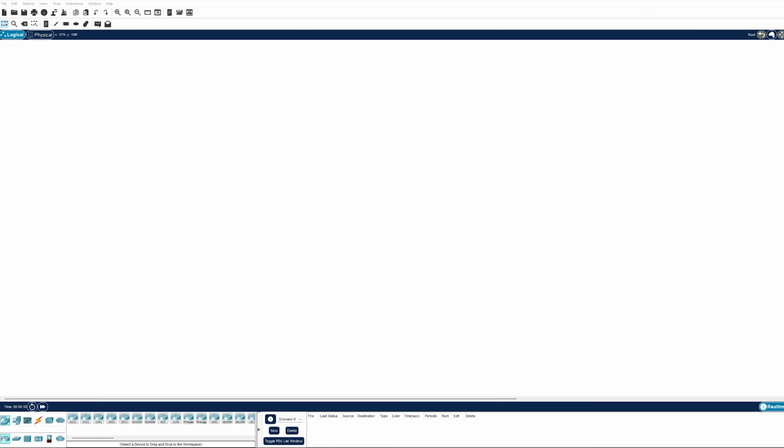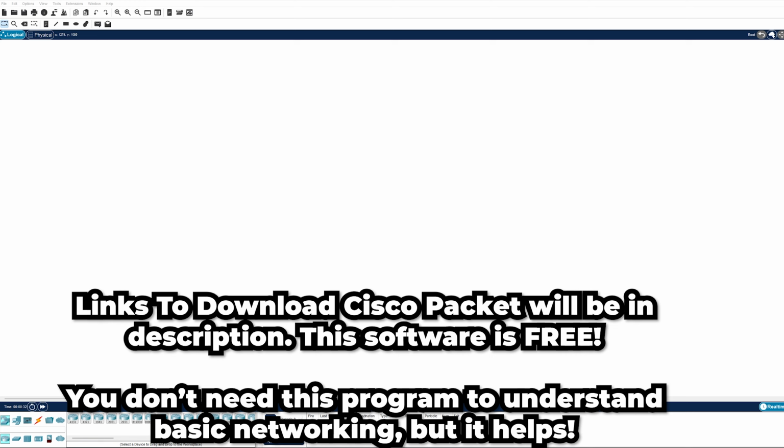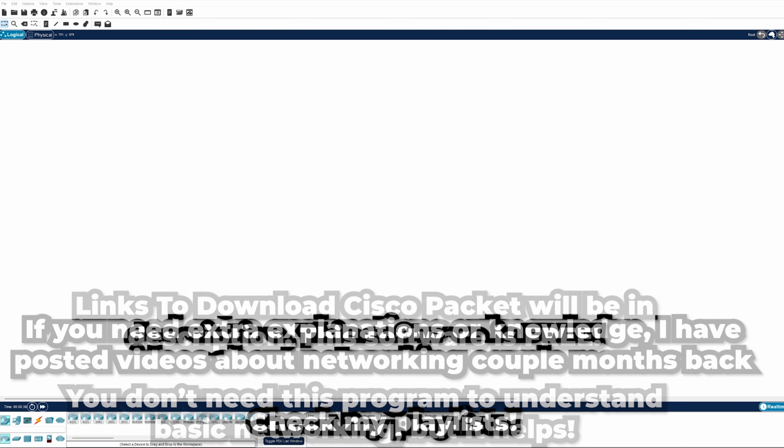Right, so I'm just going to get straight to the practical side of networking, as I think this is the best way to learn. And this program is called Cisco Packet Tracer, which you can get from Cisco Academy or Cisco NetAcad. Just sign up and you can download it, right? Okay. So let's get started.